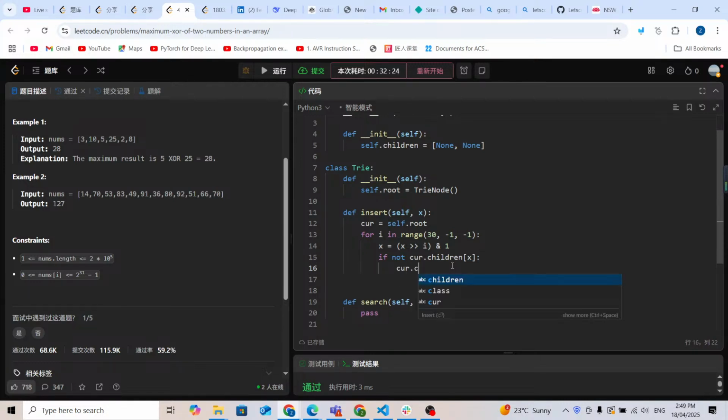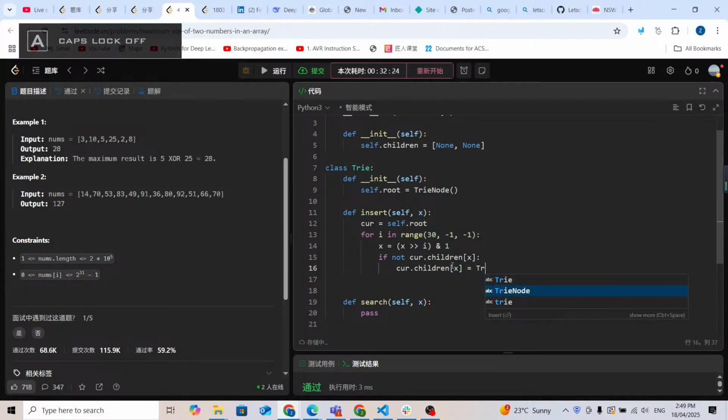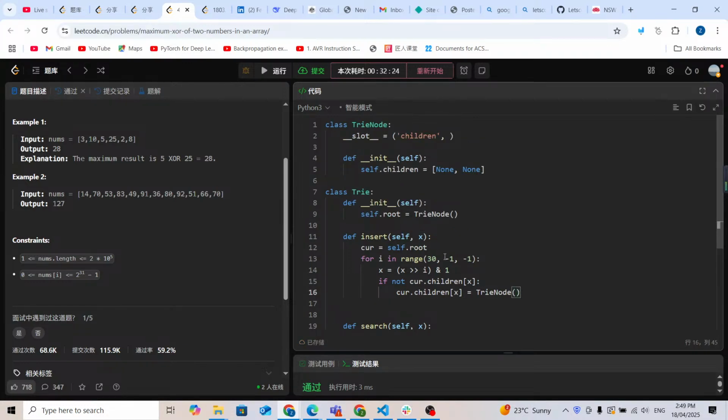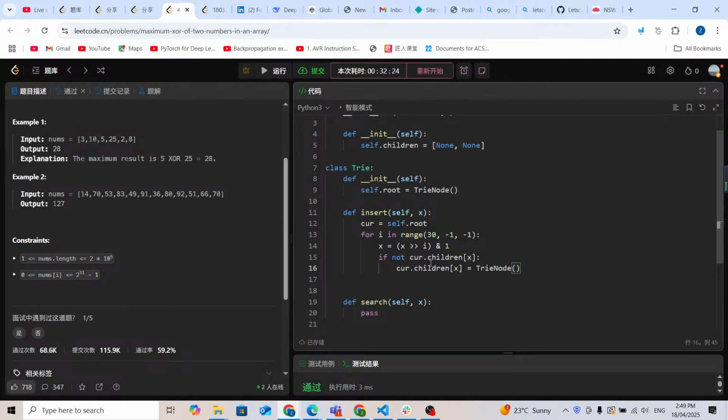So self.children x, we're going to prepare a trie node. We're going to prepare a new node. This is going to be an empty trie node. Because there's no node, what are we going to do? We're going to initiate a new trie node first. After that, we're going to insert it. So current.children.